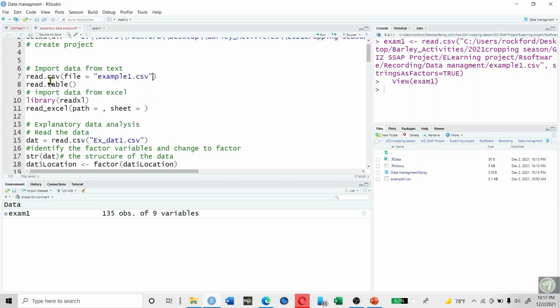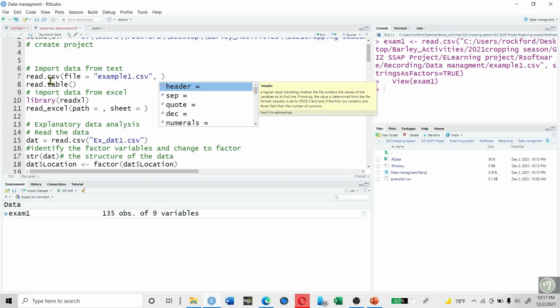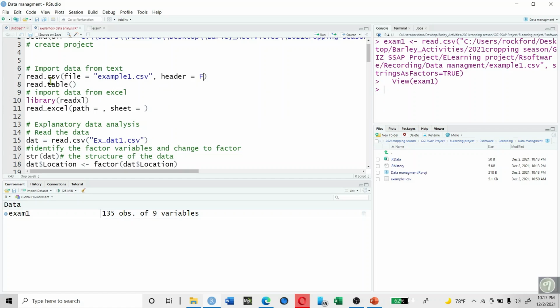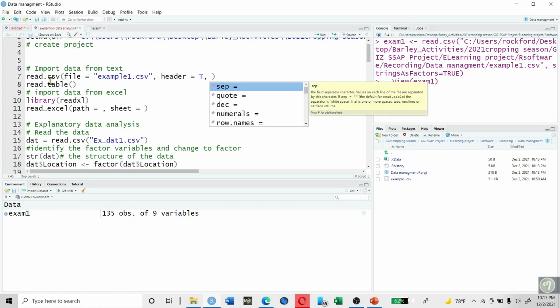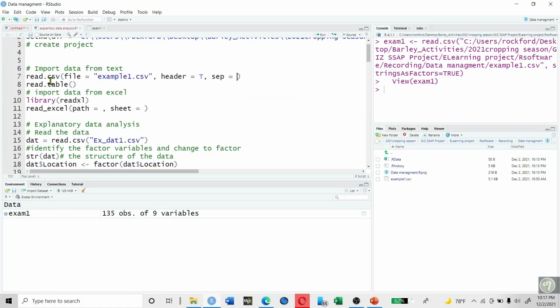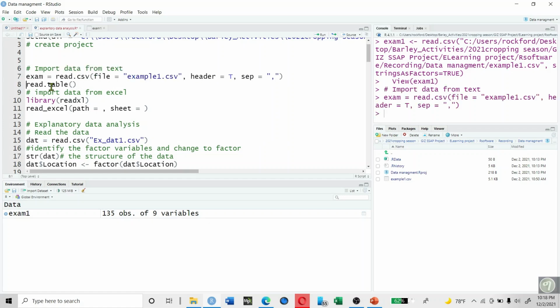So we'll select this one, and then press tab again for header. By default, read.csv will show header is TRUE, but in case you don't have a header, you can use header is FALSE. Here we have the header, so we select TRUE. Then the separator is how the data is separated. In our case it is comma separated. After that, you should give a name to save the R object. For example, exam, then you can run it. Now our data is saved as exam.